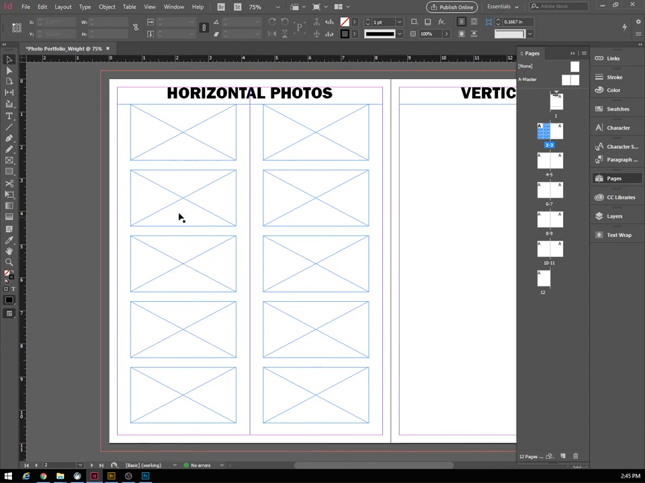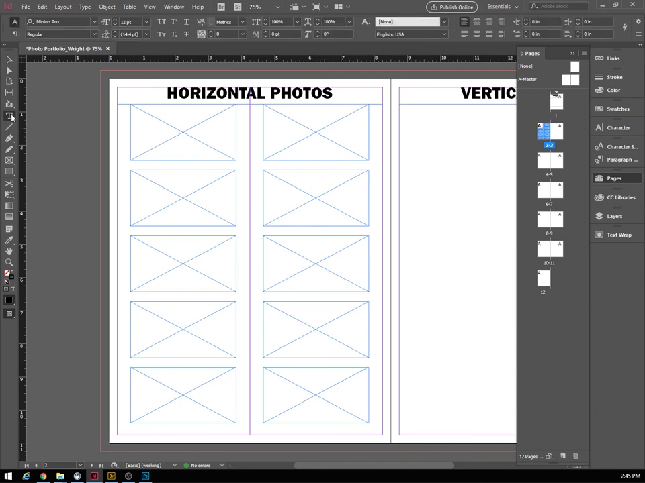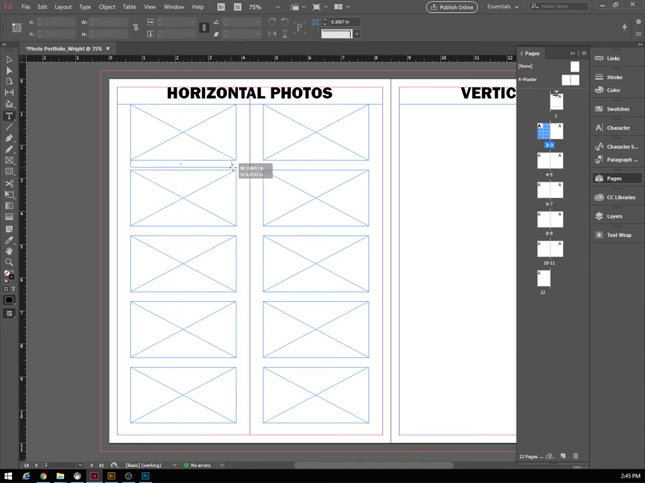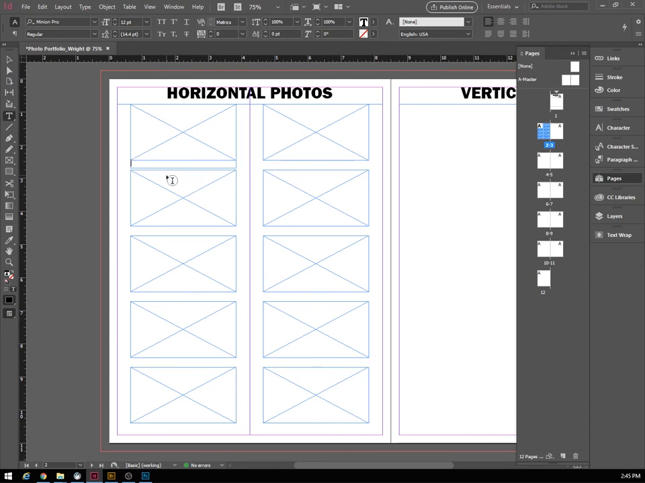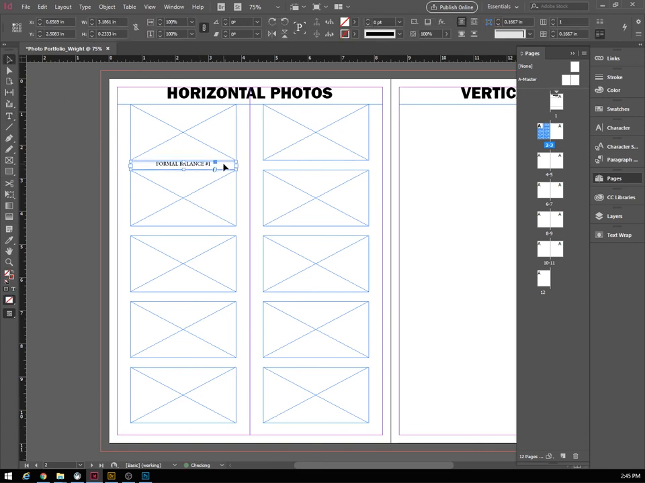Okay, and now we're going to add in our labels. For our labels here, we want to make sure that it fits between these boxes. So we're going to create ourselves a little text box that goes in between here. Our first one is formal balance, and we'll call this number 1, right? We want to center this in the box. And I'm just going to move the box down just slightly so the box is not directly touching this photo.